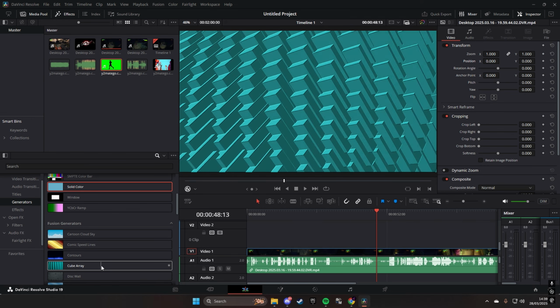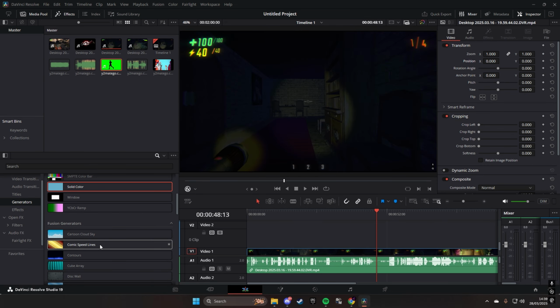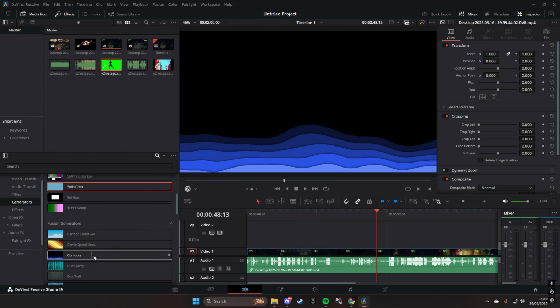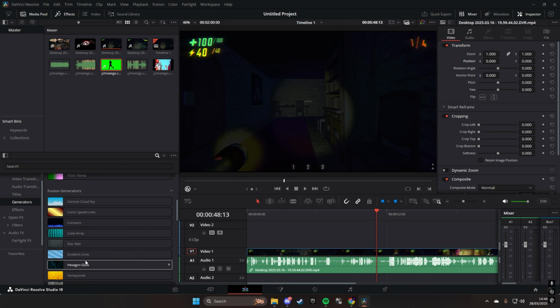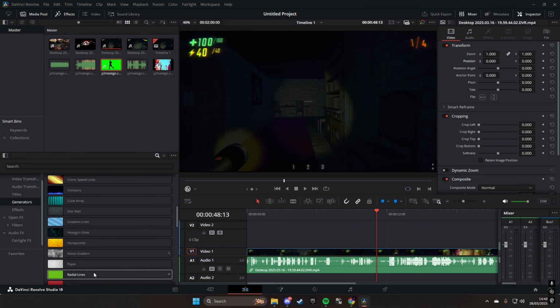These are definitely studio only. These are animated ones, and I didn't actually know these were in the software until after I got Studio, so you guys definitely can't use this for free. But they look pretty cool.